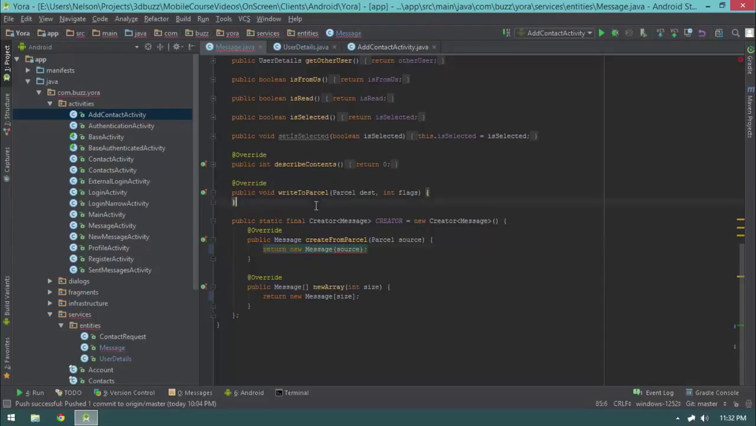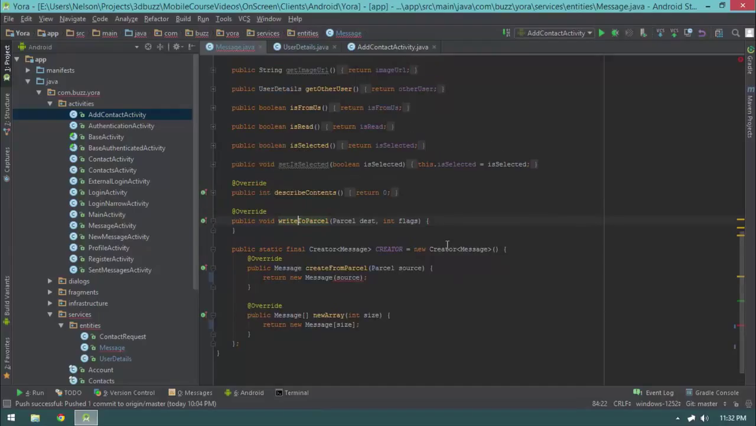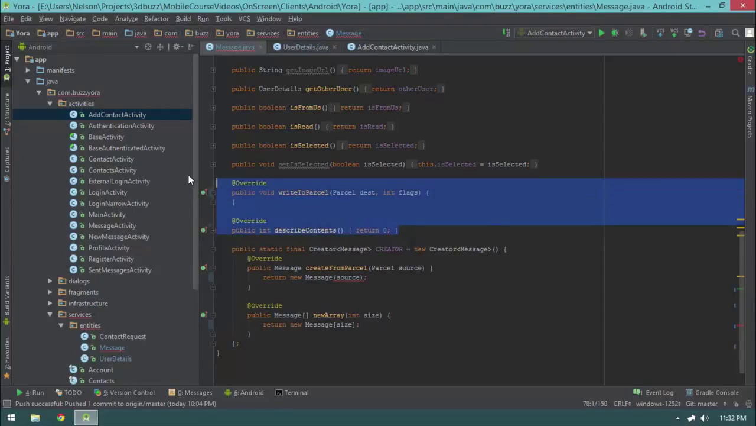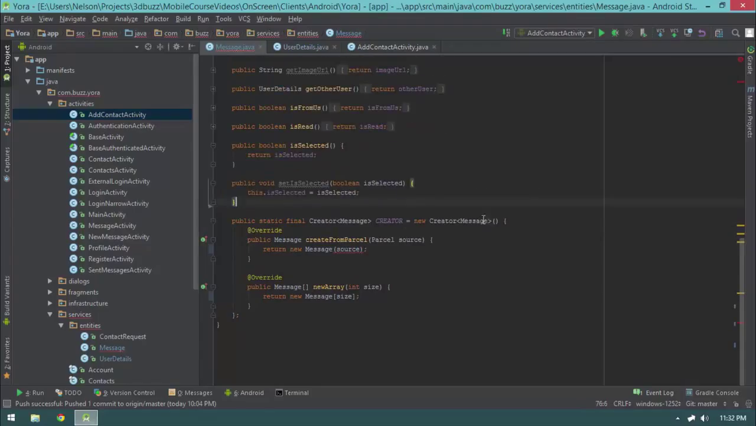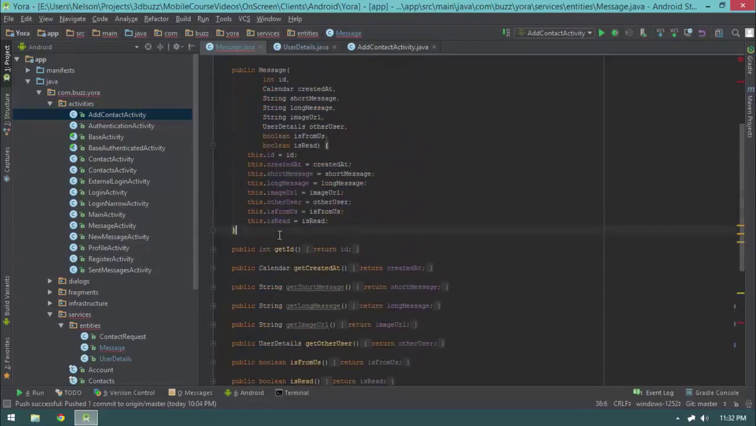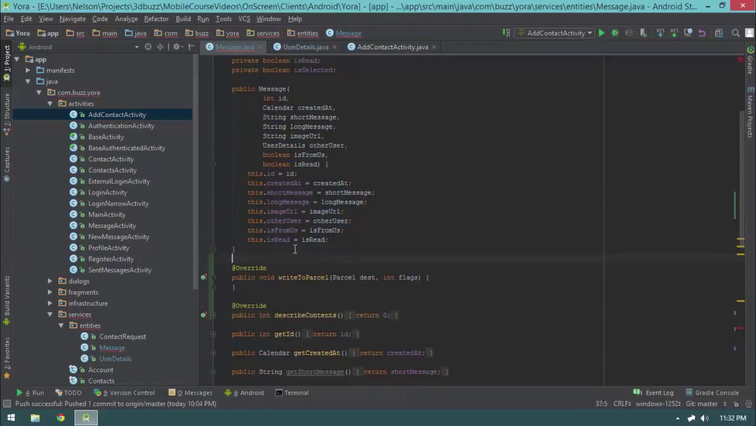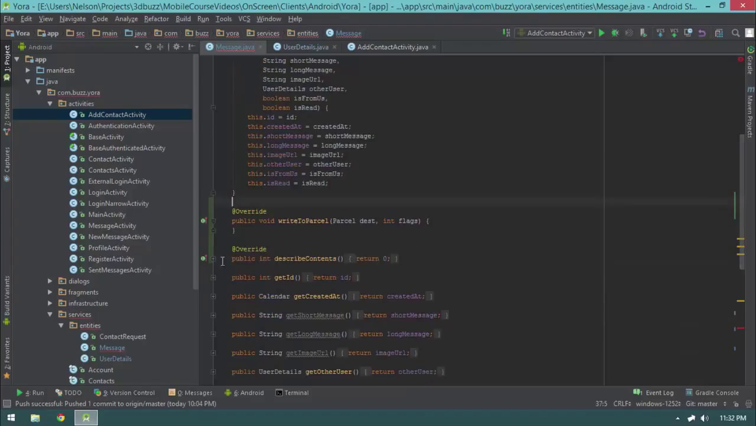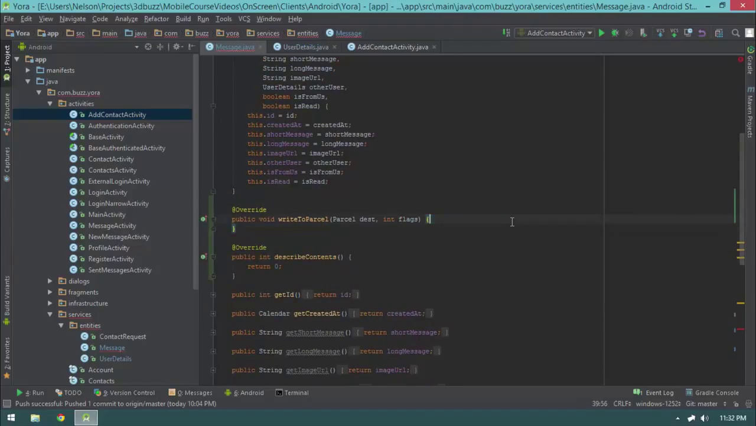Then I'm going to take the writeToParcel method and move it above describeContents. We can actually do this with a keyboard shortcut in IntelliJ. Hold down Control Shift and use the up and down arrow keys on your keyboard. Now I want to take these two methods and move them to the top. So I'm going to select them, hit Control X, go all the way to the top, and implement them right underneath the constructor. Let's go ahead and write our writeToParcel method first.